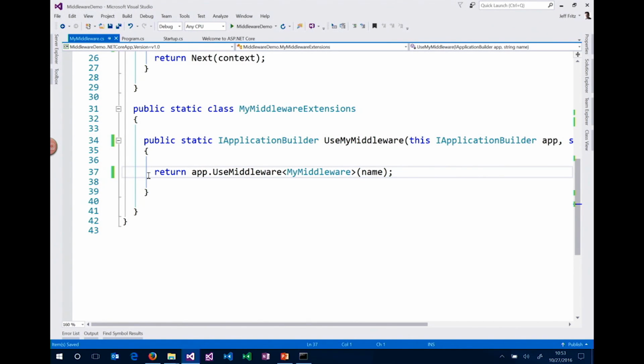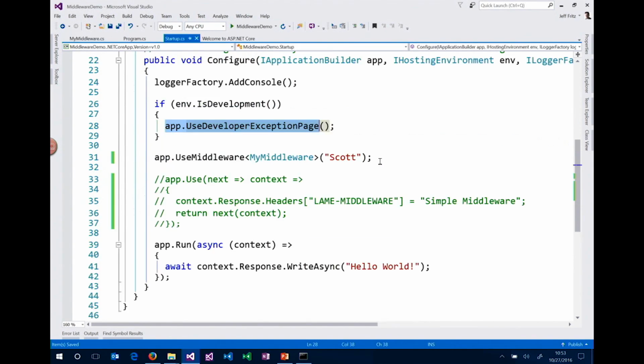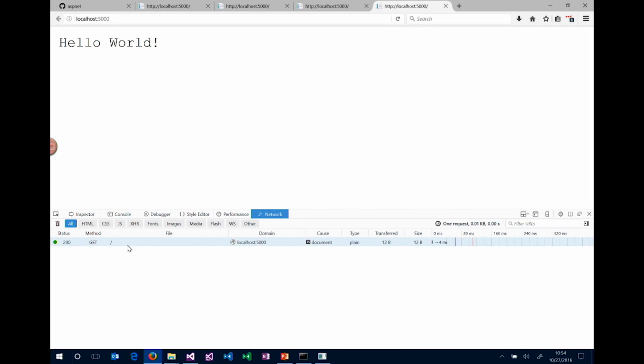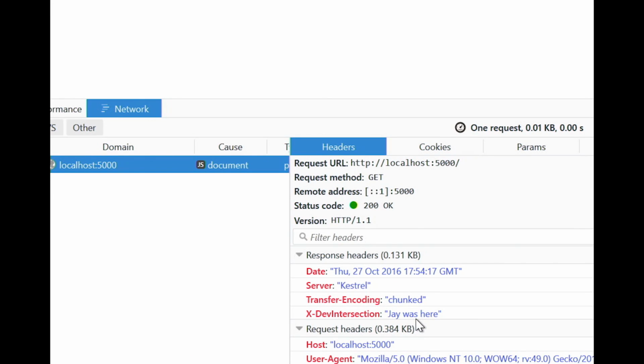So quite literally, this syntax is exactly the same as what's over here. It's just we've created this syntactic sugar, right? So I can say use my middleware, and I can pass in here and say J. If I run it now, it's now being passed down the pipe, and it's going to pop out right there. There we go. Okay?